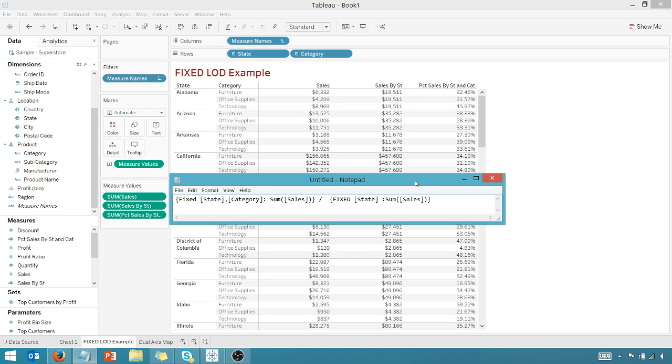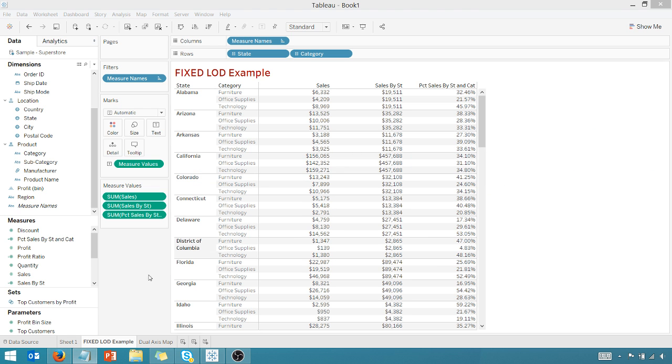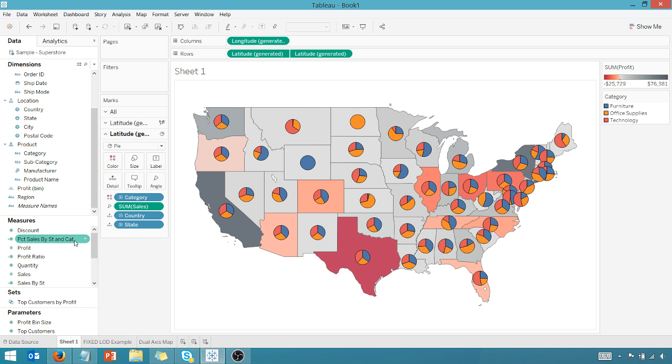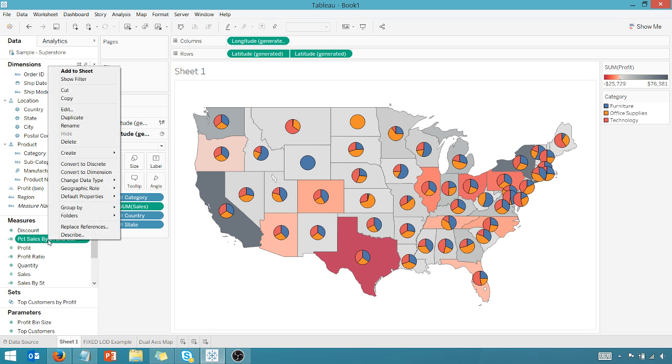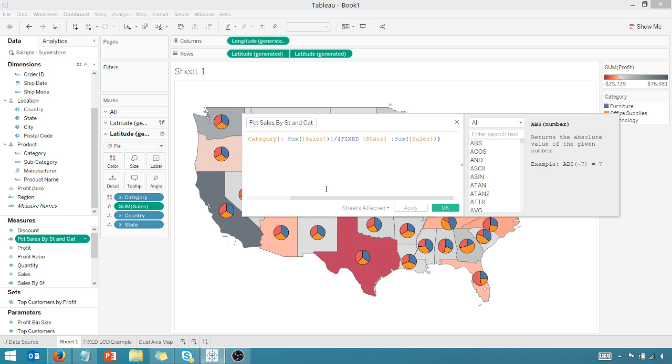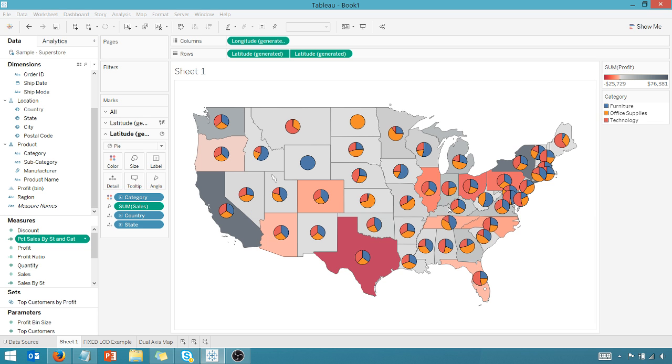So take this, and let's go back here. I already made a calculation that has that in there. If I go in here, we'll see. All I did was just cut and paste what I had in the notepad into here. It's the same thing. I'm just calling it percent sales by ST and CAT. I'm going to say OK. And I'm going to take this guy and drag him into the detail, right?